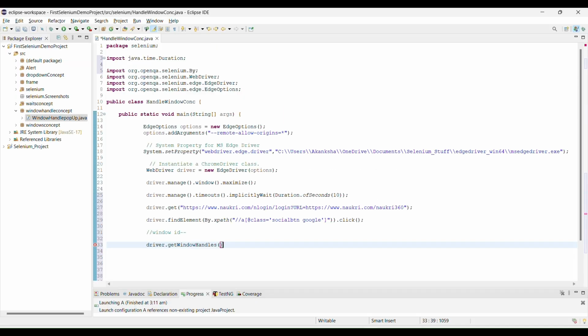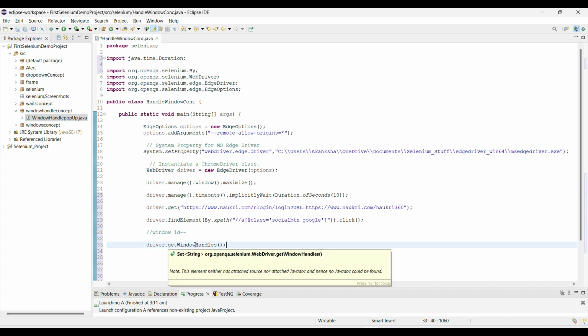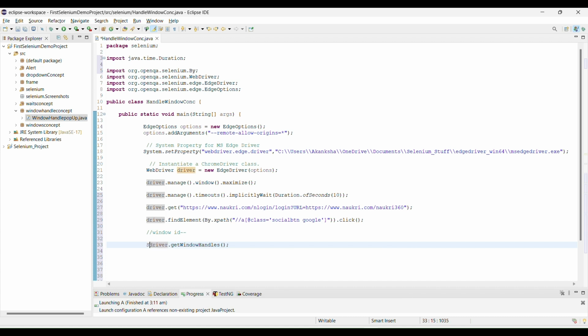So let's go to the program here. Here I use getWindowHandles, right? When you mouse over this getWindowHandles method, you will see it returns a Set of String. So we are going to provide Set of String and name it handler, because we are going to handle the windows. The Set of String will store the window IDs, because the window IDs are returned as a set of strings, and a set stores values in a random way.